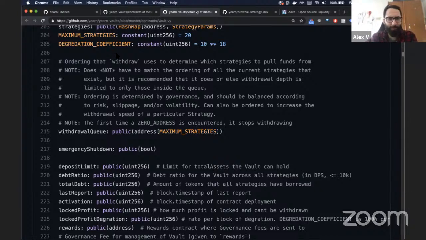It does not have to match the ordering of all the current strategies that exist, but it is recommended that it does, or else withdrawal depth is limited to only those inside the queue. Ordering is determined by governance and should be balanced according to risk, slippage, and volatility. Can also be ordered to increase the withdrawal speed of a particular strategy. And the first time a 0 address is encountered, it stops withdrawing.